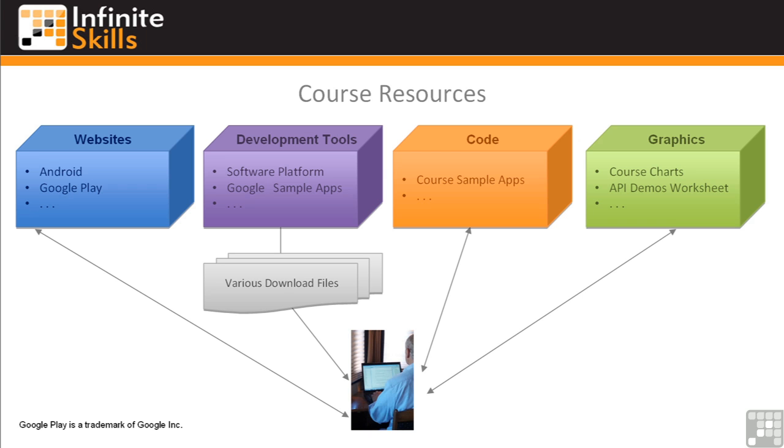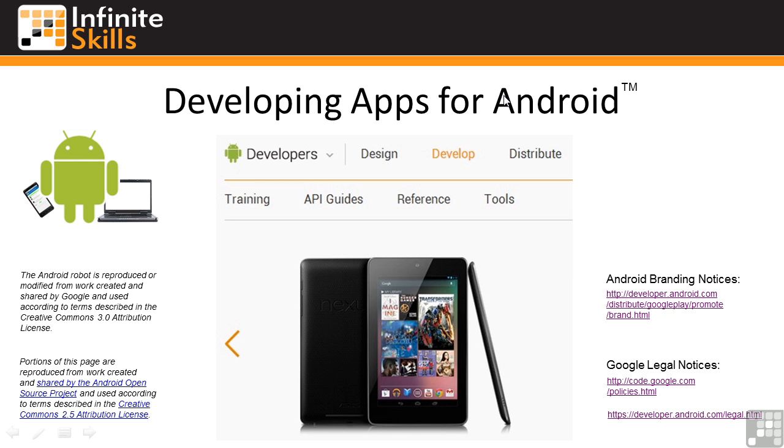I've titled the individual slides, such as the one you're looking at now. So, for example, the title of this slide is Course Resources. Again, welcome to the course and the exciting world of Android.